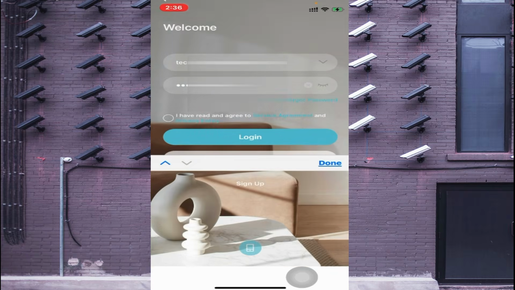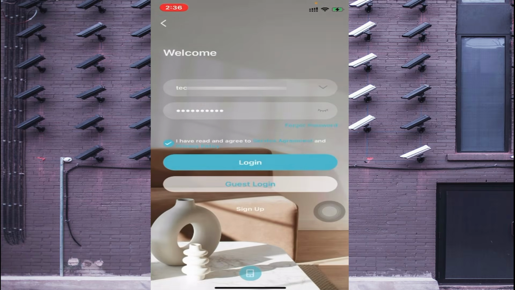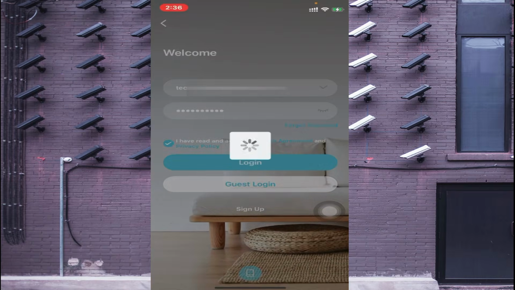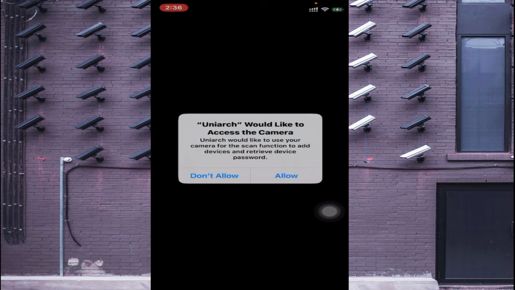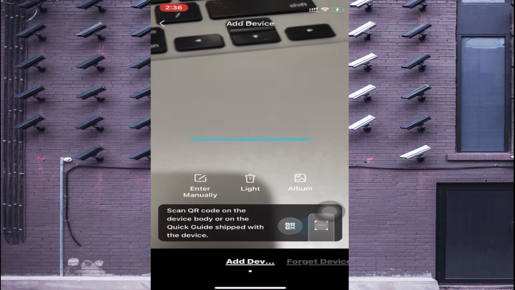Here I should insert my username and password. Just click I have read and agree, and click login. When you click login, you find the QR code option on the top right corner of the screen, the scan option. Click allow, and here you find Forget Device.